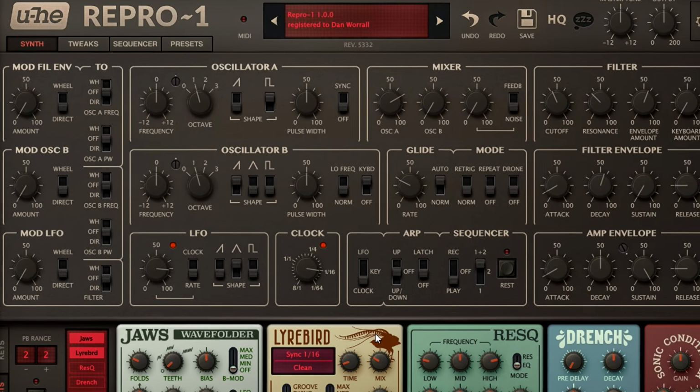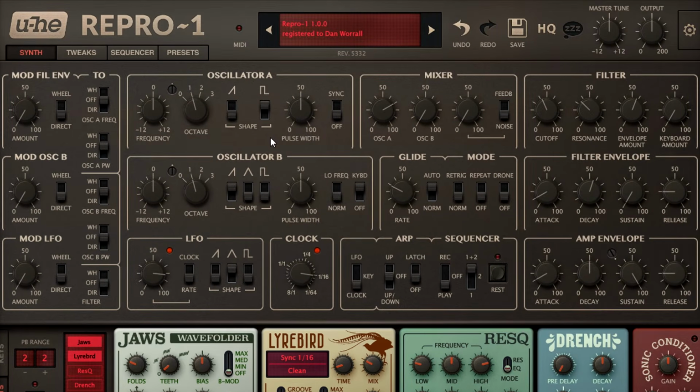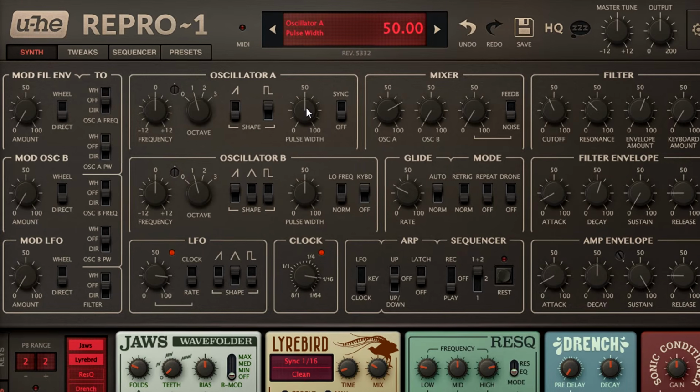Okay, let's jump back to oscillator A, which is set to a square wave. And notice how great it sounds if I adjust the pulse width knob. I want to set the LFO to modulate this parameter, so let's take a look at the modulation section to the left.